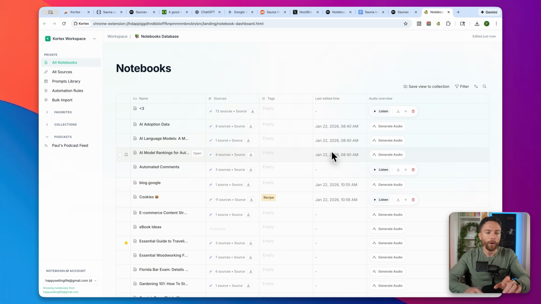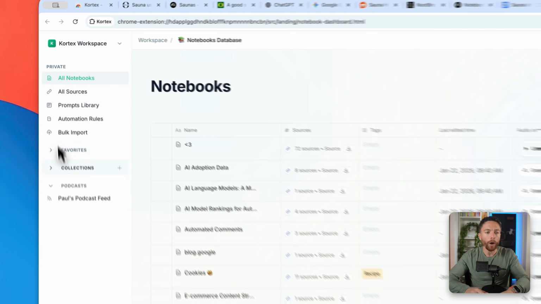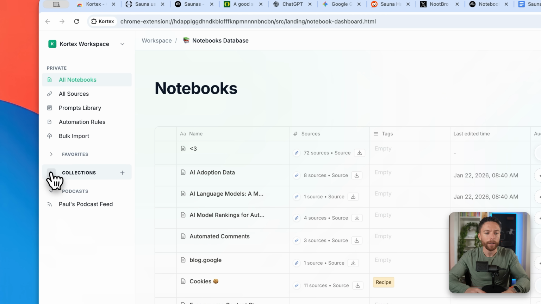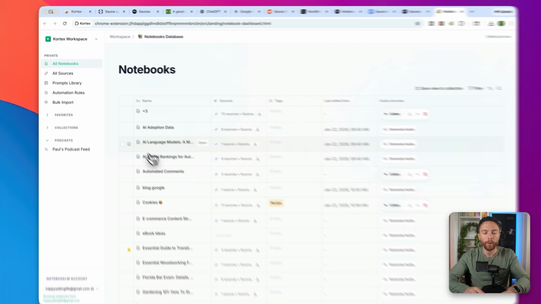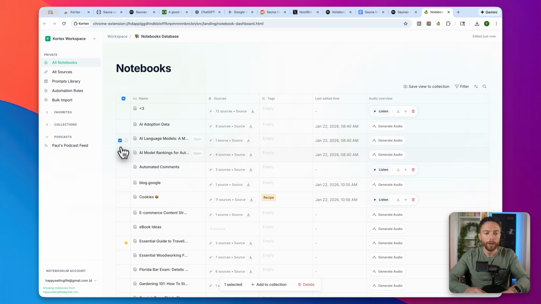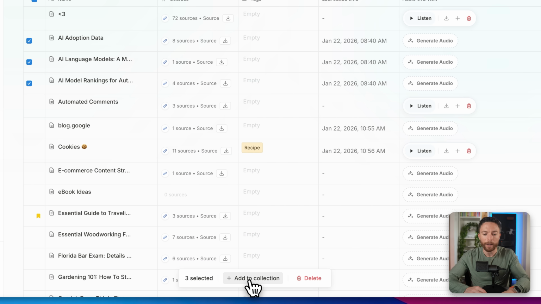Another way to stay organized, and that's really what this dashboard is all about, is staying organized. We also have these things called collections. So if you have a bunch of notebooks that are all sort of related, you can go ahead and select them. And then right here, you can click where it says, actually, where is it? Right down here at the bottom, it says add to collection. I can go ahead and click on that and create a new collection.